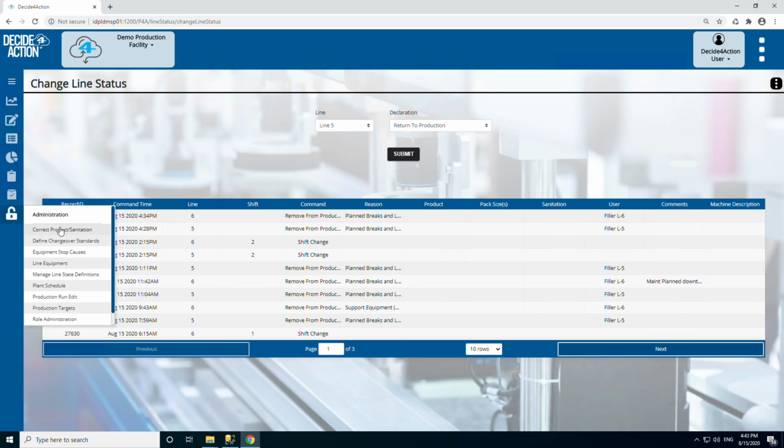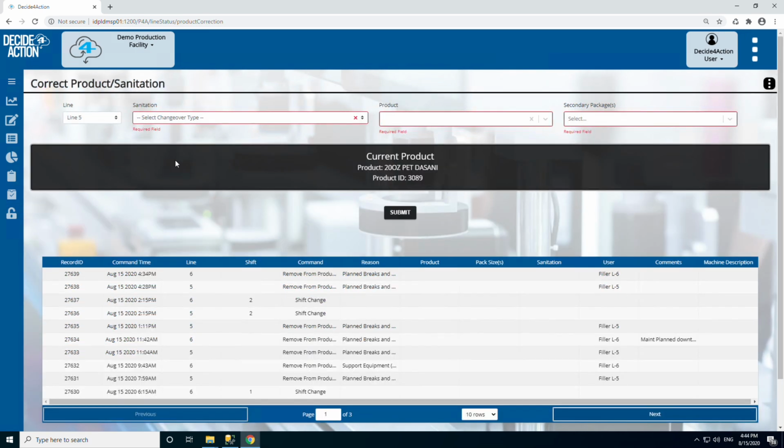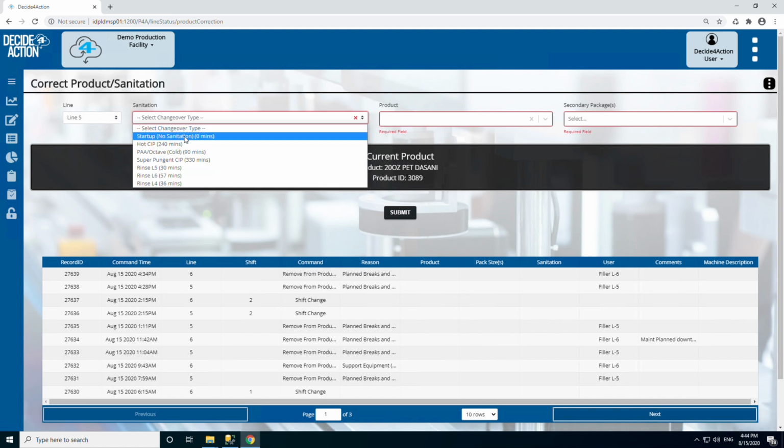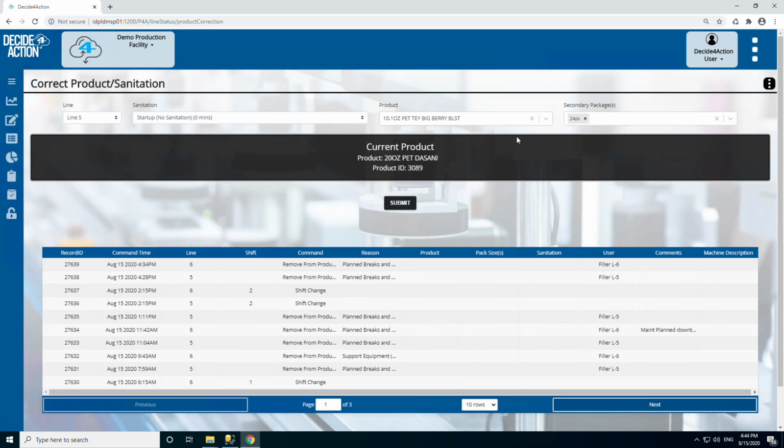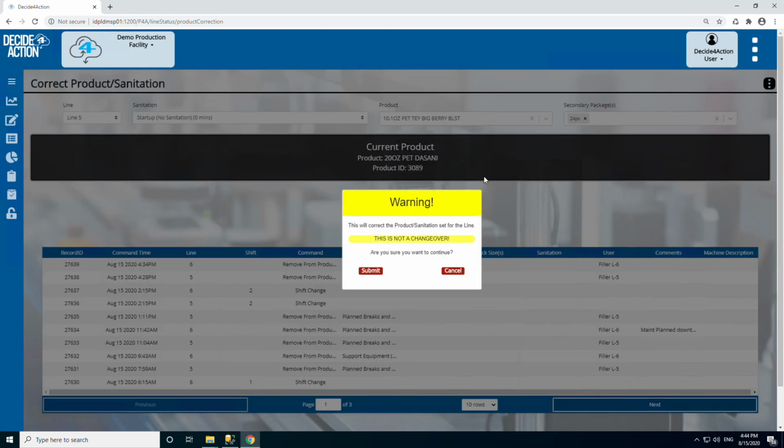And last but not least, we have the product correction. So this is when an operator did a product changeover, but he selected the wrong product or sanitation or package. This allows you to correct this product without ending the previous run, so you get to maintain all of your accumulated time and product counts. Now when an operator does submit it, he'll be presented with a warning telling him that this is not a changeover, just to try to avoid them inadvertently correcting instead of changing over.